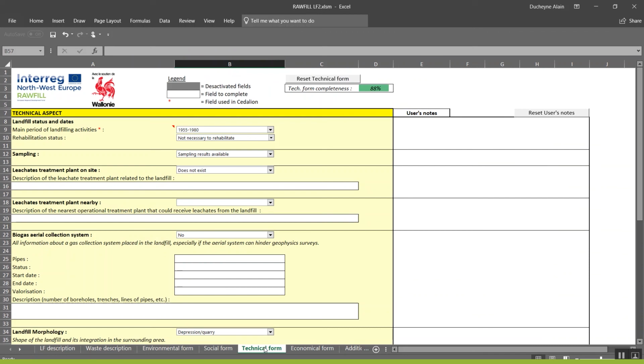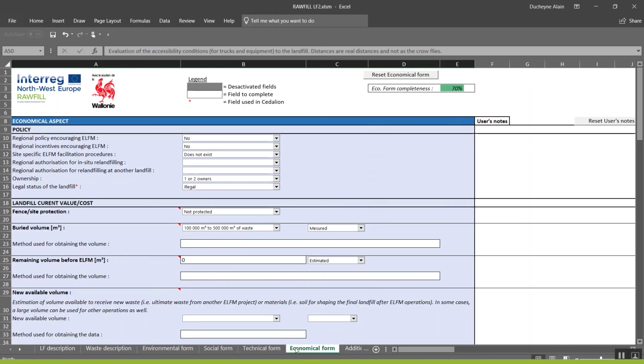The technical form is used to describe the design of the landfill and its related safety protection. Moreover, it helps to identify the technical difficulties expected in case of landfill mining. Stability parameters, as well as the presence of utilities, such as pipes to extract the biogas, are integrated in this form. The economical form contains some basic economical expectations if a project is launched.